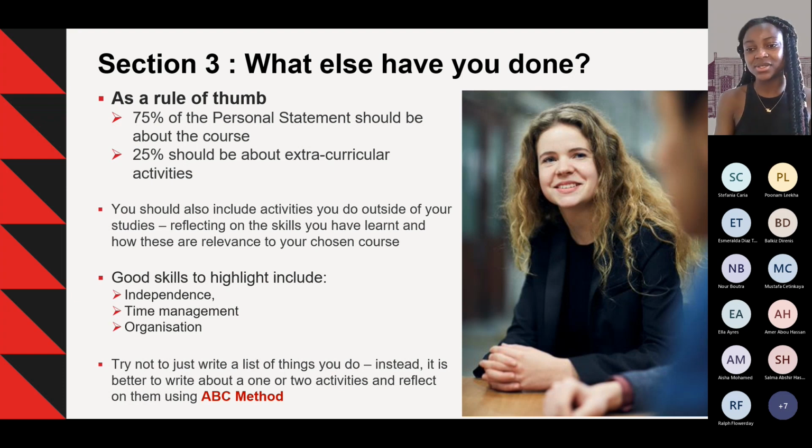And it also shows your organizational skills because if you can balance all of these things together, it shows that you will be able to balance your workload at university. And as I've always said before, and I will keep on saying this because this is literally the most important thing when it comes to personal statement, do not just list your activities, do not just list your experiences, do not just list the skills that you have gained. Write about them using the ABC method.